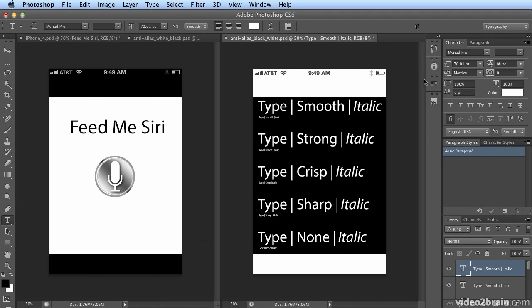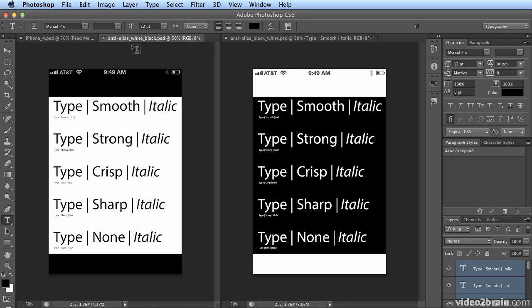I look for that blue bar to pop up, and now I could see anti-alias white-black and anti-alias black-white. And what I've set up for you here is each anti-aliasing method: smooth, strong, crisp, sharp, and none. And I've done it in large type as well as small type. Which method of anti-aliasing you select may depend on whether you're doing italic type, or whether you have dark text on a light background, or light text on a dark background.